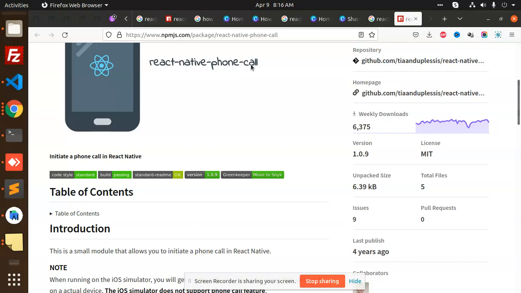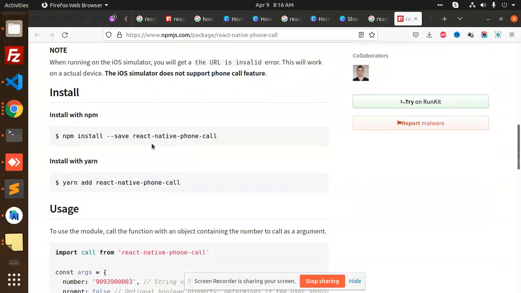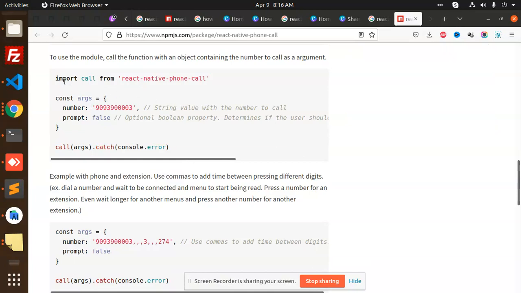So if we are doing this kind of thing, we have to use React Native phone call. So we have to install React Native phone call, and how are we going to use it? Import call from React Native phone call, and pass the arguments like this. Okay, so let's go to the tutorial section.